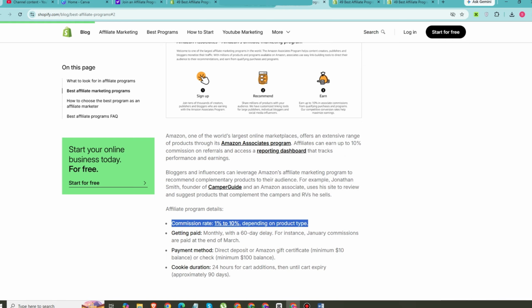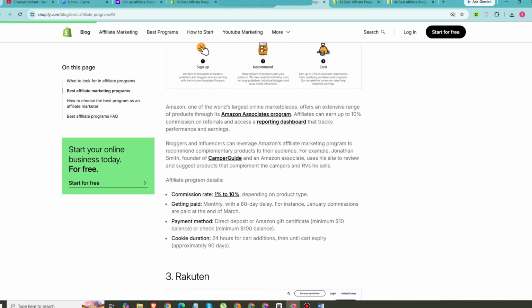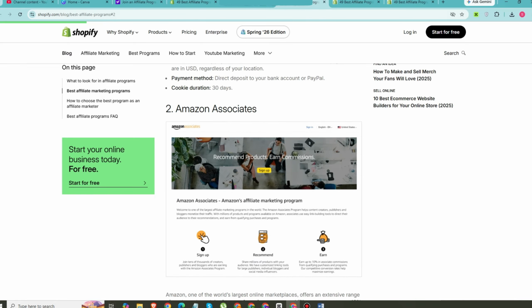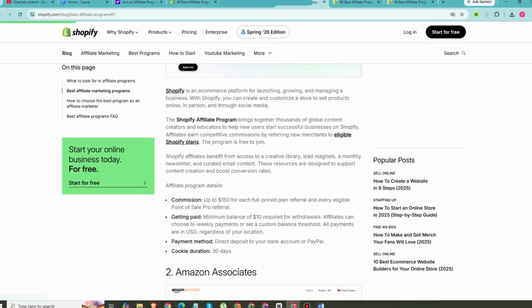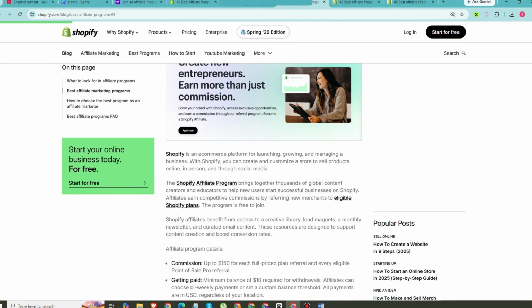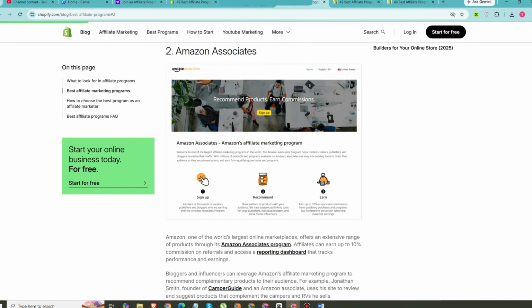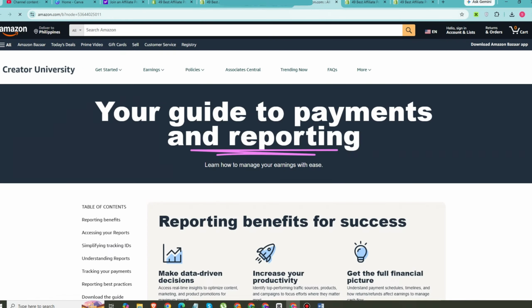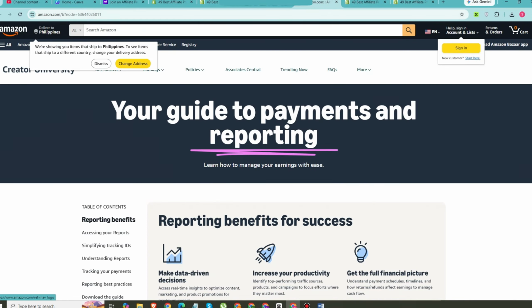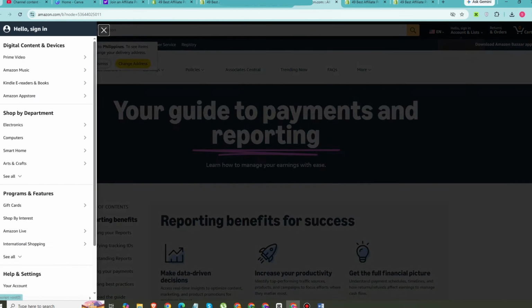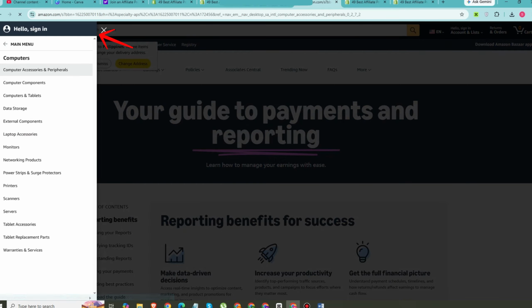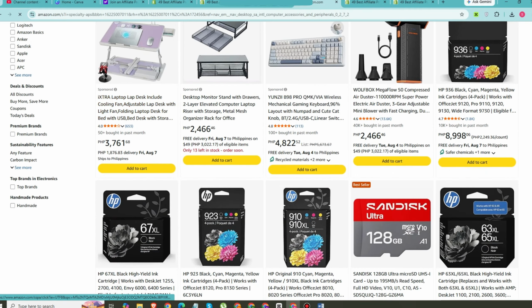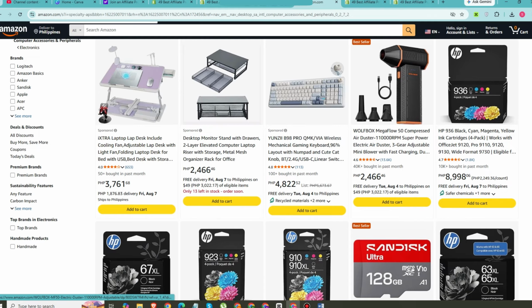Same as in Shopify, you have to register, create an account, build a store, and then you can promote your Shopify account. And when people open or click your YouTube and then click your link, visit your store or your site and purchase something there, then you can earn. For example, in Amazon, you have to register, create an account. And once you're approved, you can look for any type of product right here.